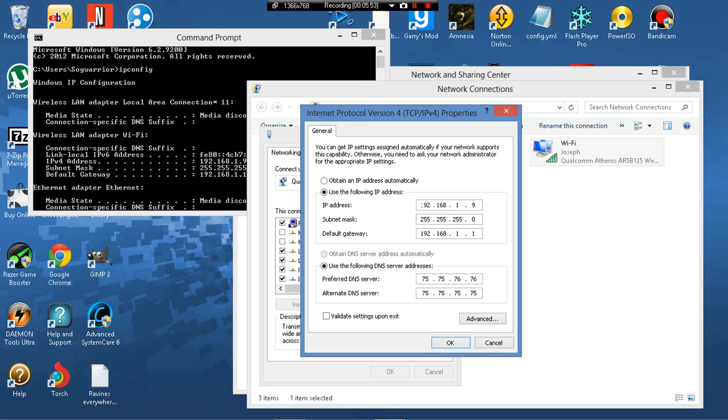Now, once you find the IP address, this will automatically be filled in. Everybody's is different. Your default gateway should be like 1.1 or 2.1 or something like that. Everybody's is different.